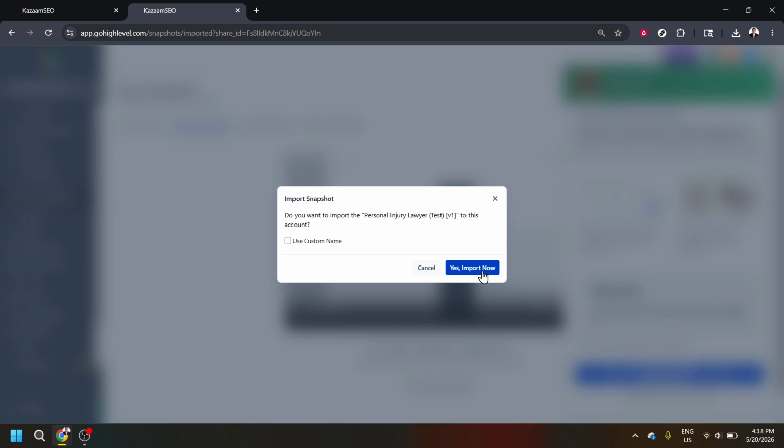If anything doesn't load, double-check you're in the correct agency, that the snapshot is active, and that your permissions allow imports. And that's the full process for importing a snapshot in GoHighLevel.